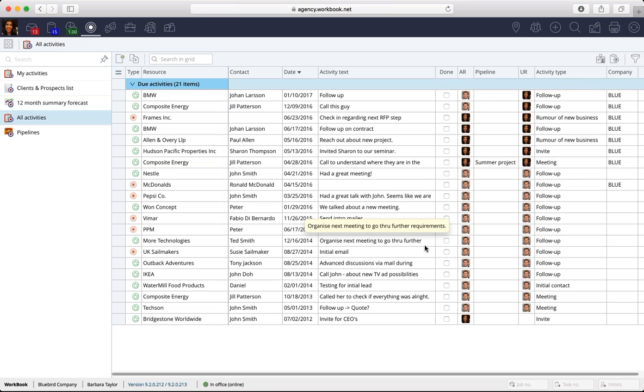Of course, we can use user access rights to hide this portion of the system if you don't want your salespeople to be able to see the activities for other folks. So just keeping that in mind.